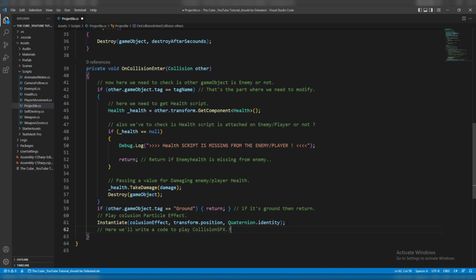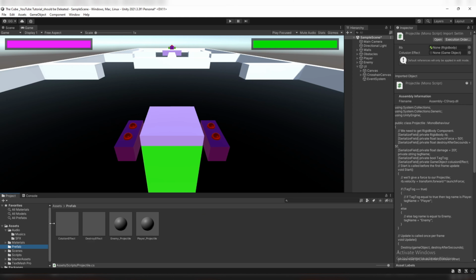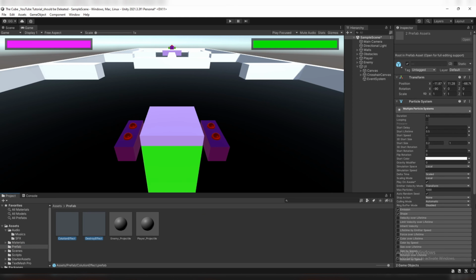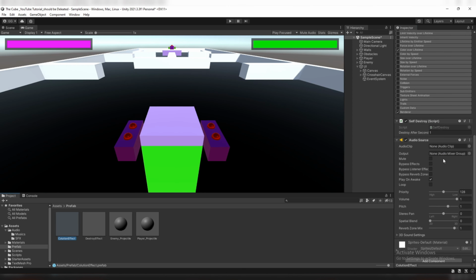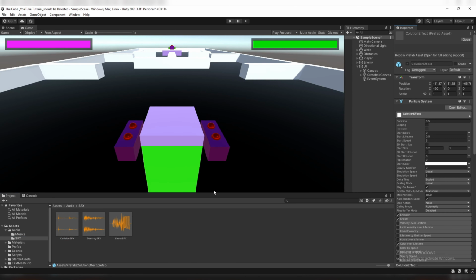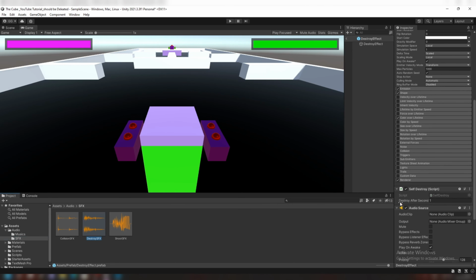Well, the idea is that instead of writing code for an SFX that is only going to last for a second, let me show you another simple way to play that SFX audio. So to do that, let's go back to Unity, and here within the prefabs folder, I will add the audio source component to the collision effect and to the destroy effect as well. And then at the collision effect, I'll pass that collision SFX audio. And then on the destroy effect, I will pass destroy SFX.